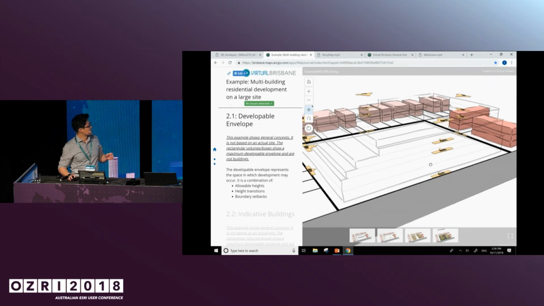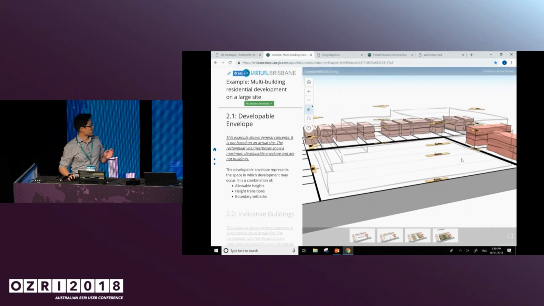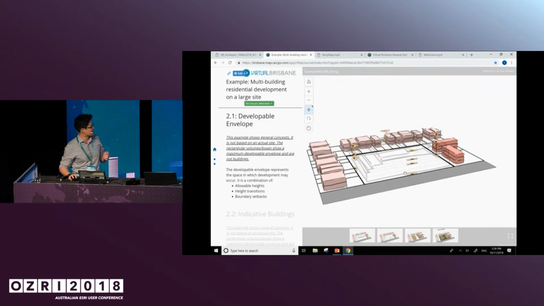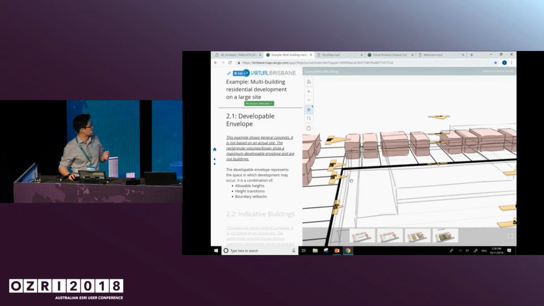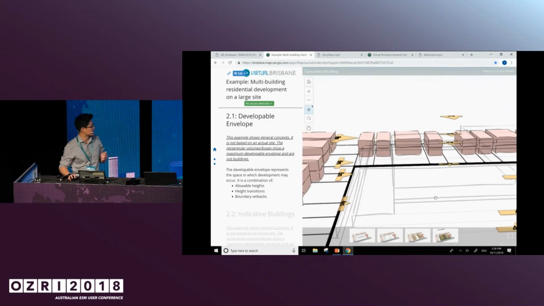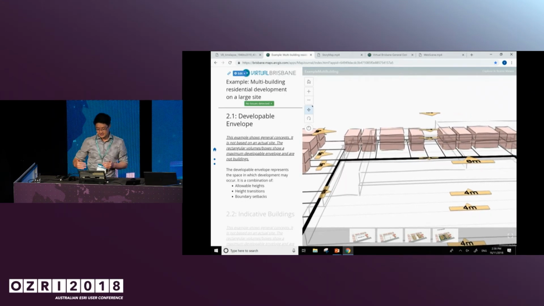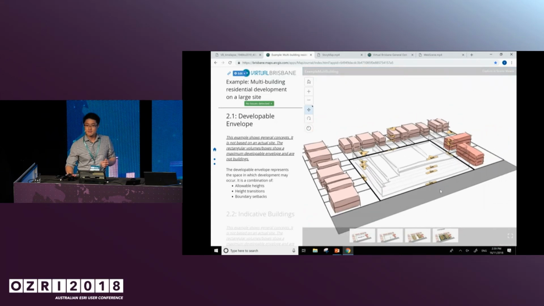So what this box here is, it isn't showing the final building at the end, but it's showing the developable envelope, which is compliant in terms of allowable heights, transitions, and boundary setbacks. Also annotated the boundary setbacks here in these yellow markers, and you can see there's a compliant outcome. So now we've established, we've got the site, we've got a developable envelope, which indicates what built form could go inside here.